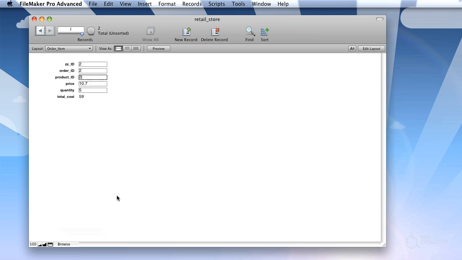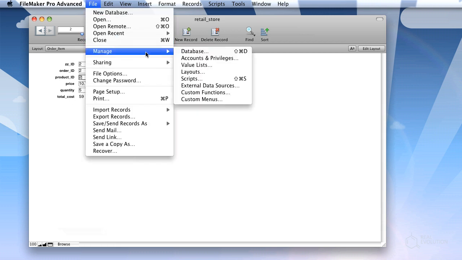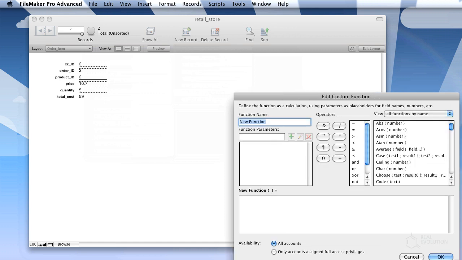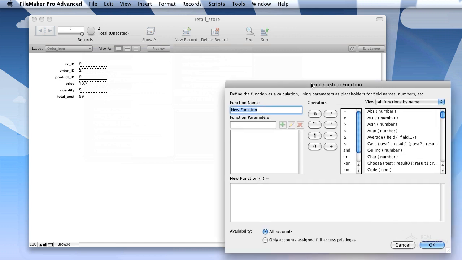To add a custom function, select File, Manage, Custom Functions. Click New and FileMaker will display the function dialog. You can add parameters using the top left list box and also specify the function name. Click OK to save when you're done. Finally, custom functions created using FileMaker Pro Advanced can be used by other versions of FileMaker Pro, however cannot be edited.